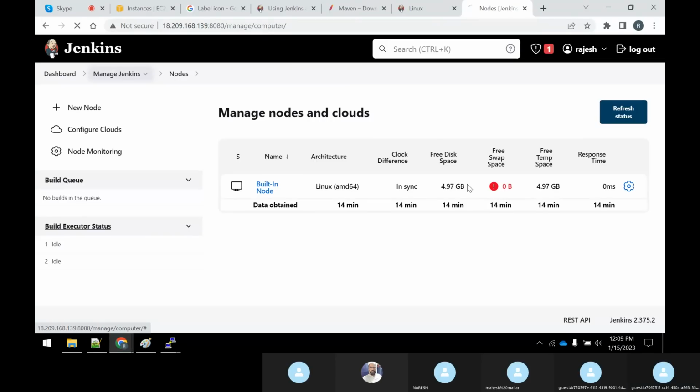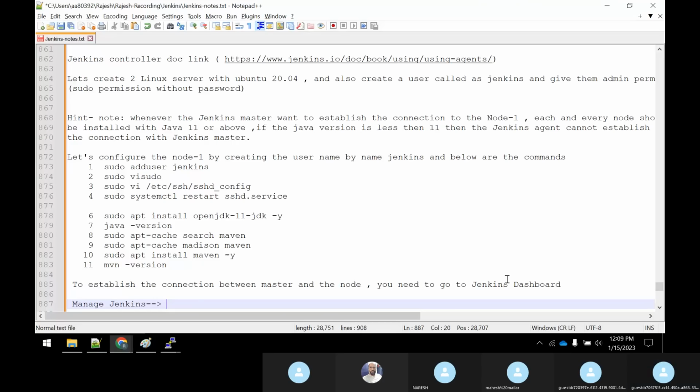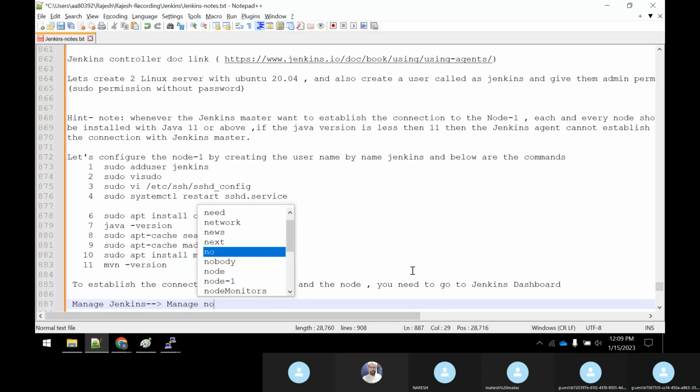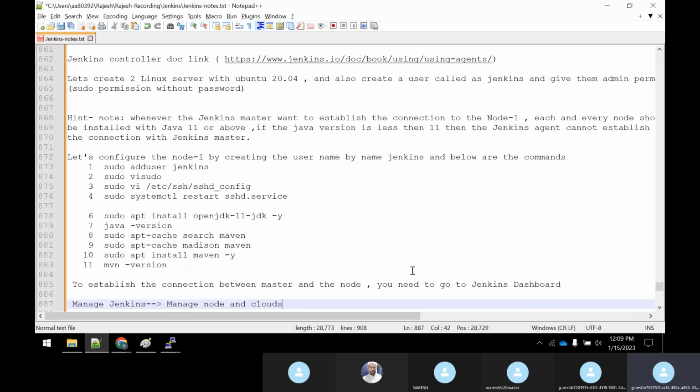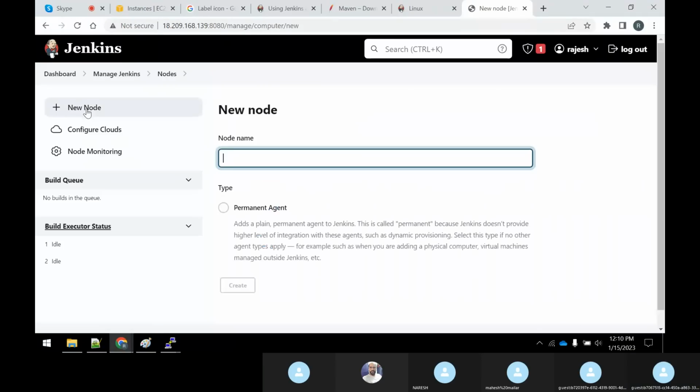Manage nodes and clouds actually. So this is what you have to click: manage nodes and clouds. This is what you have to do. Now, once you're doing it here, you could see that you're having something with a new node. Okay. So let me do a new node. Click on the new node.